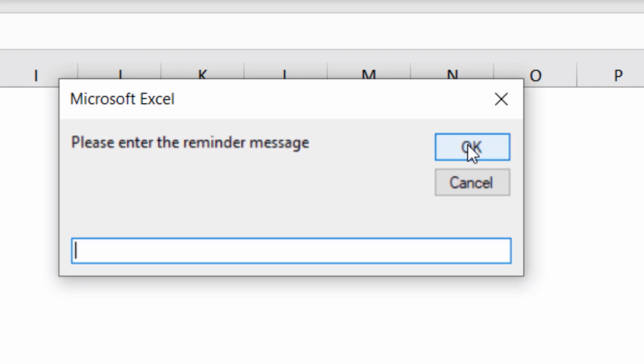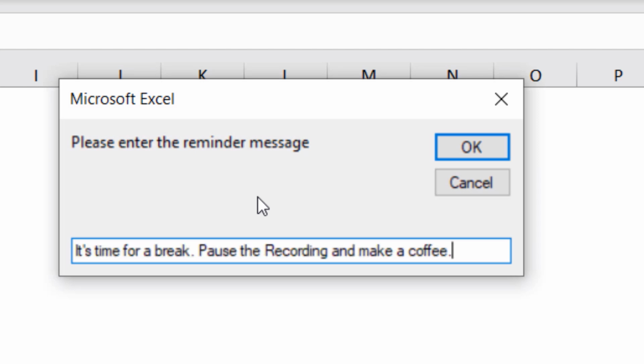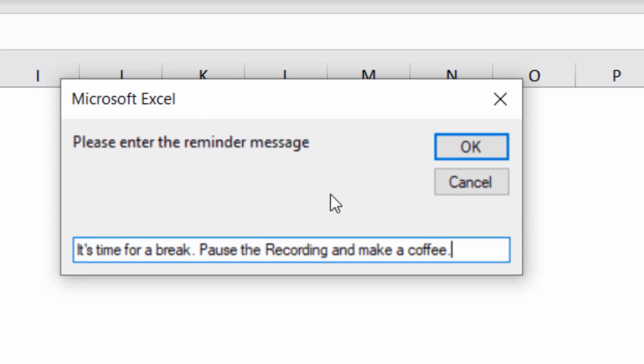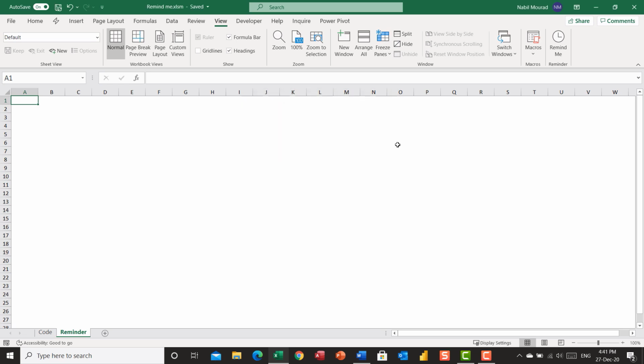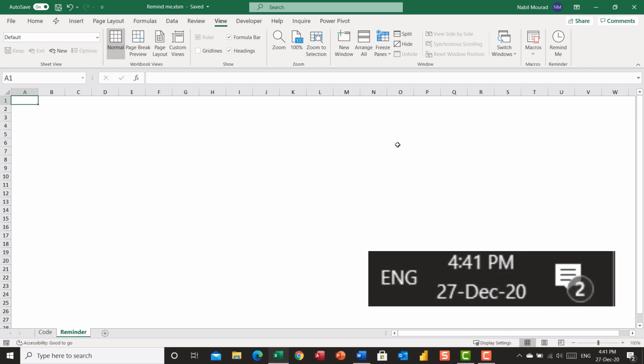Another input box pops up asking me please enter the reminder message, so I'll be typing, it's time for a break, pause the recording and make a coffee. So I hit OK. I keep an eye on the time in the lower right corner of my screen. When it turns 4:42, my computer will beep, a message box will pop up, and it will read the message that I type.